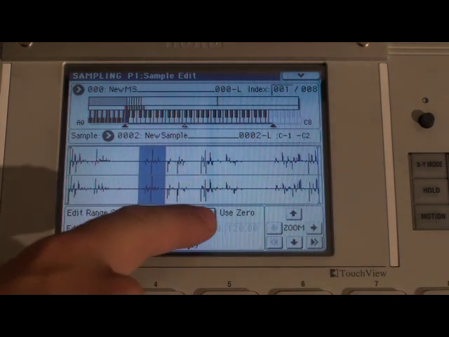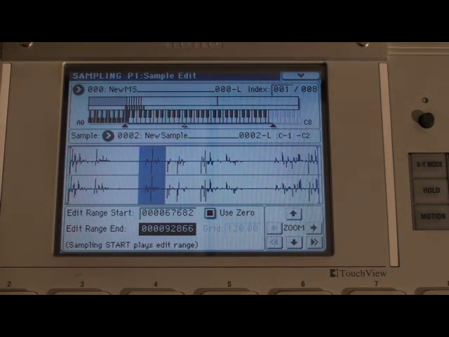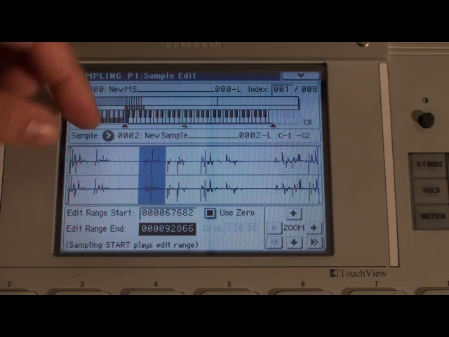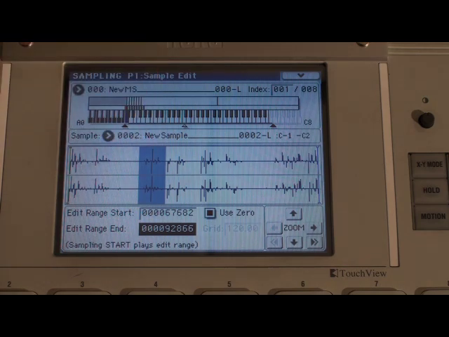Now on the bottom here you see use 0. What that means is that when you're selecting an edit range, either the start or the end point, it'll automatically move the edit point to a spot where the wave crosses the 0 line. So that means all of your edits will come out smooth instead of suddenly popping or clicking.